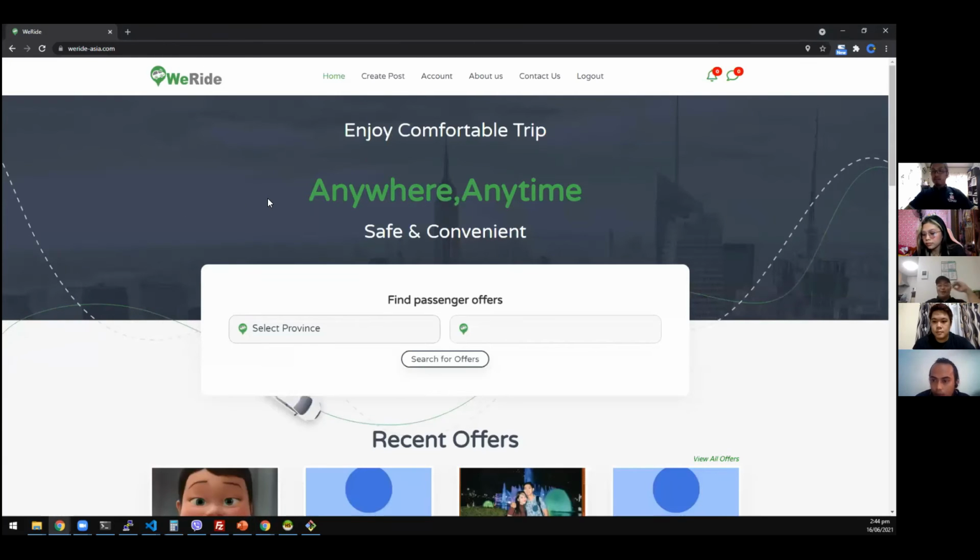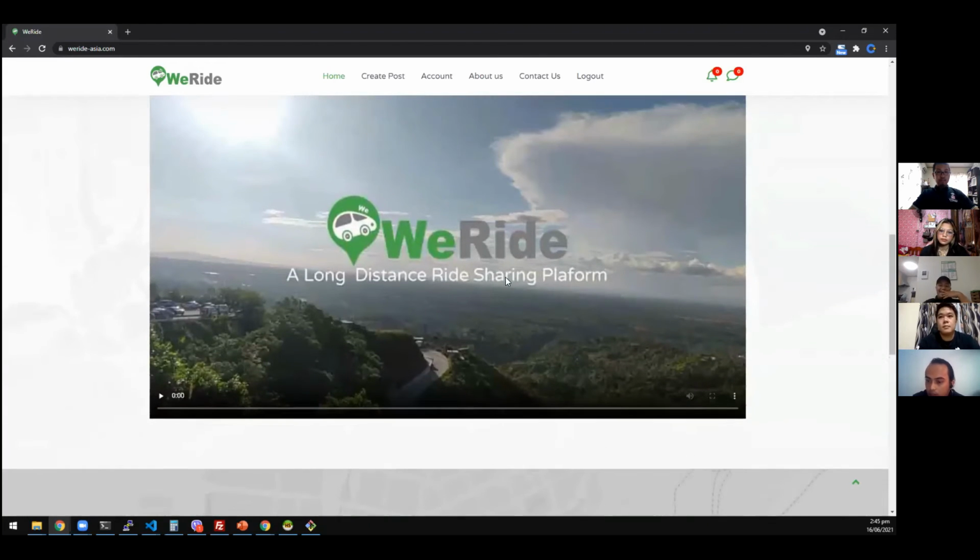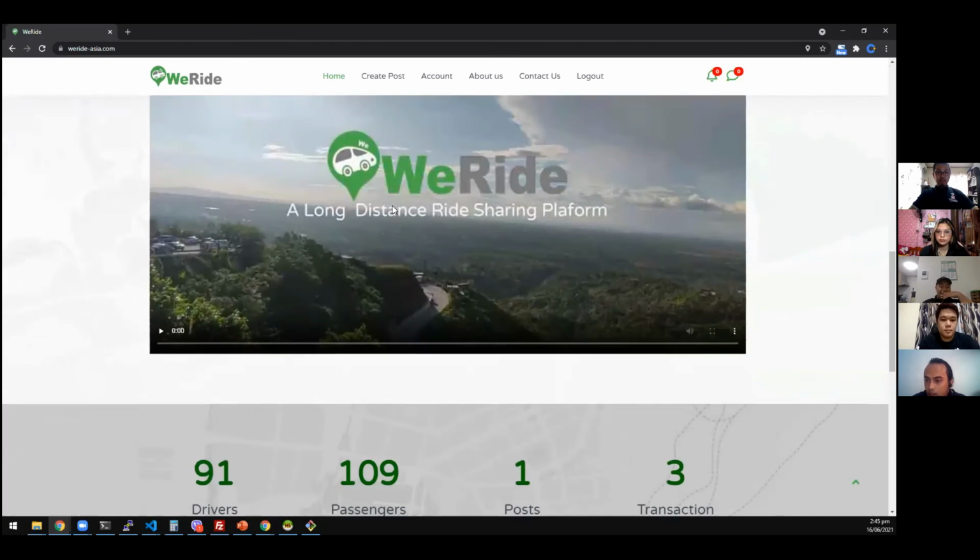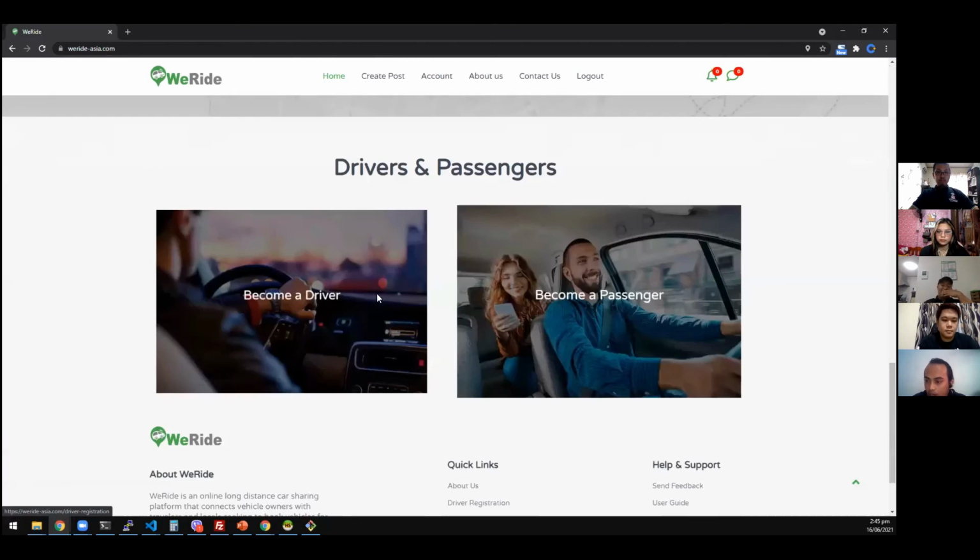Here for the WeRide website, our objective is to provide a long distance ride sharing platform to the travelers and drivers. Since it's pandemic time and transportation is very limited, we decided to build a platform where passengers and drivers can book a travel using our website. For the design, we consider a design that matches our service. As you can see, there are moving cars, and videos about the service. We have these statistics and images here if you want to become a driver or a passenger.